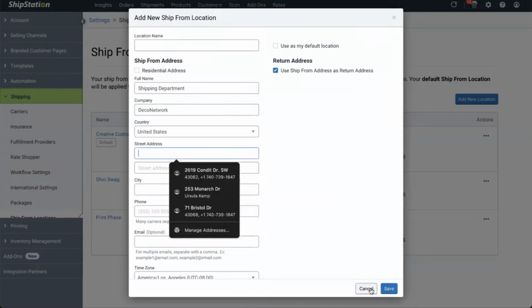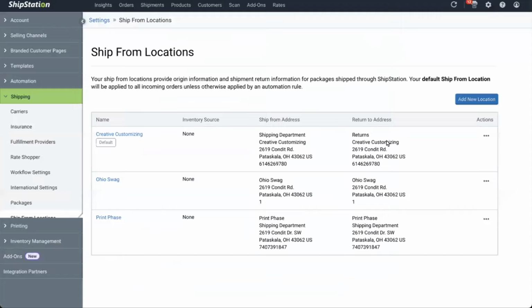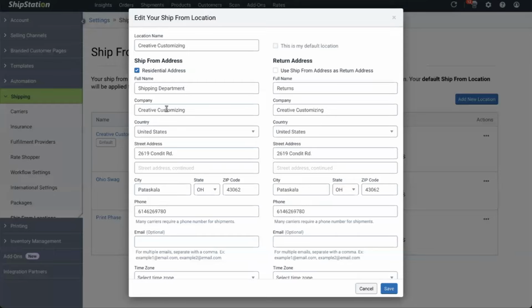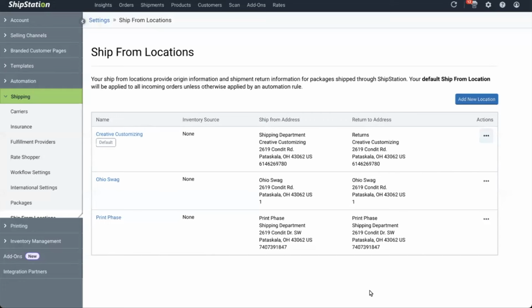I want somebody else's. What I've also seen with a lot of shops is to just make it completely white labeled. So instead of having a company name here, like mine is Creative Customizing, I could just call it t-shirts. Just as white label blank as possible. That way nobody's confused when they get the order. Well, who the heck is Creative Customizing? Well, it's a part of that fulfillment center.